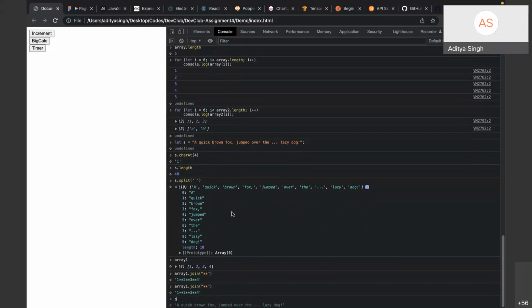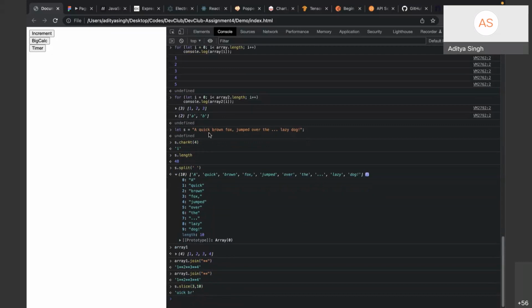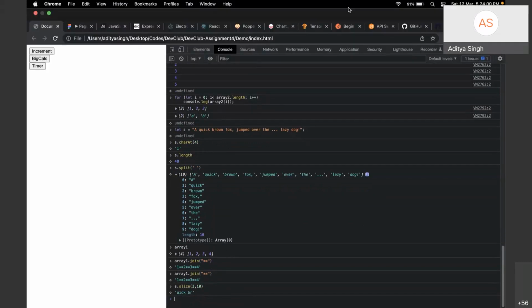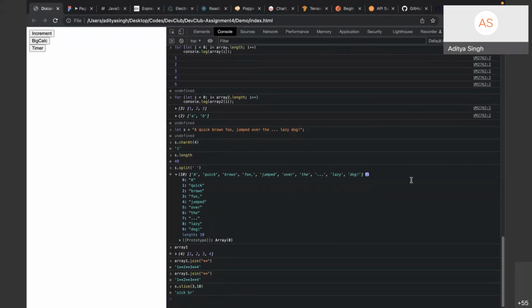And also s.slice. This is a very useful function. It gives you the string from the starting character to the ending character. Like the third character starts from here, and the 10th character ends here, so it will give you this substring. So I hope you're understanding the string functions now. I'm going to check the chat.